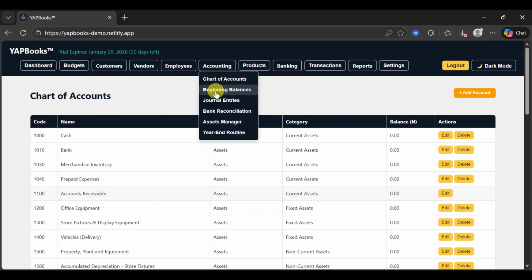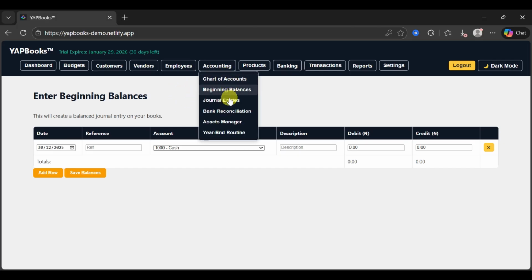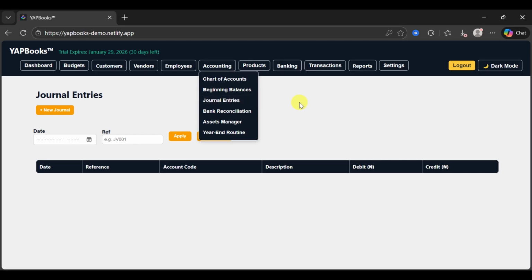Next, you have the beginning balances submodule under the accounting module. It is used to record opening balances for a business. Most software uses this as well. But if it does not exist, the journal entry submodule can also be used. I'll take you through the journal entry submodule in YBooks.